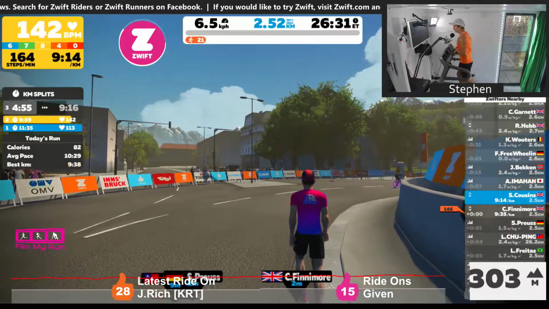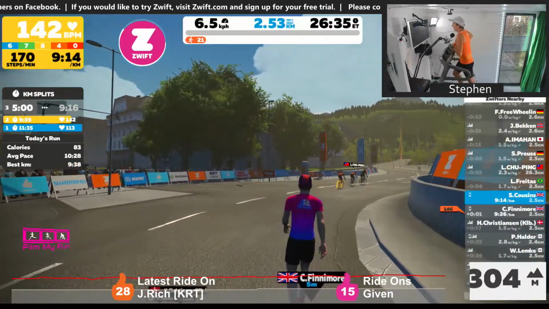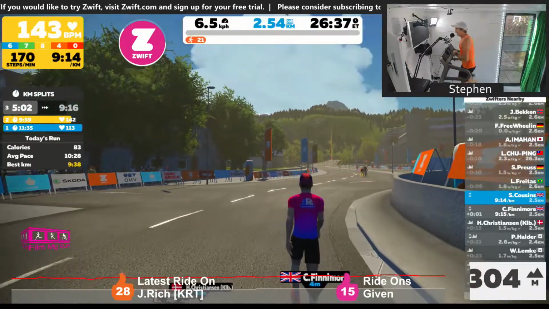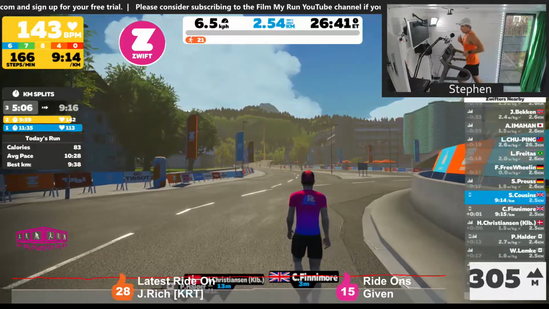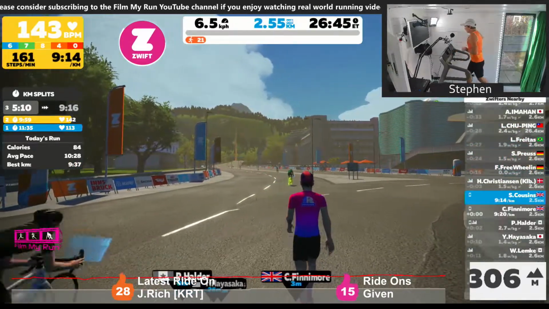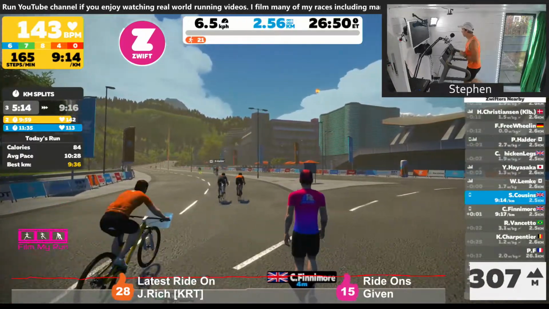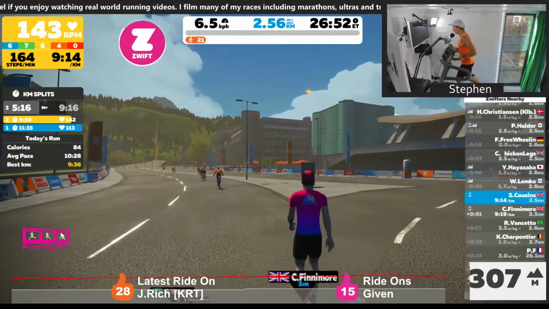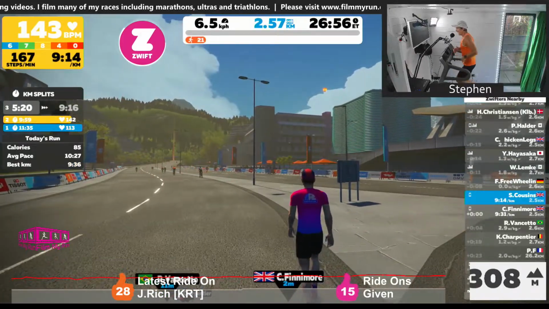Clive Finnemore's heart rate is 146, so we're about the same, not far off. 300 metres climb now. We might actually be getting to a bit of climb on Innsbruck now as well. Heading out of the town.